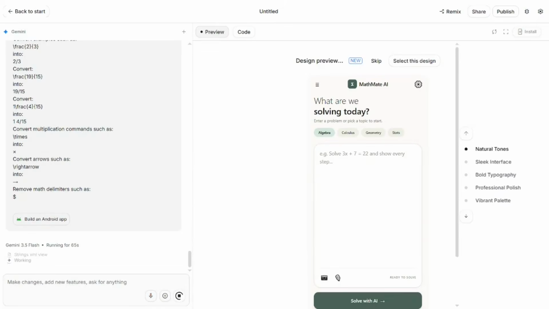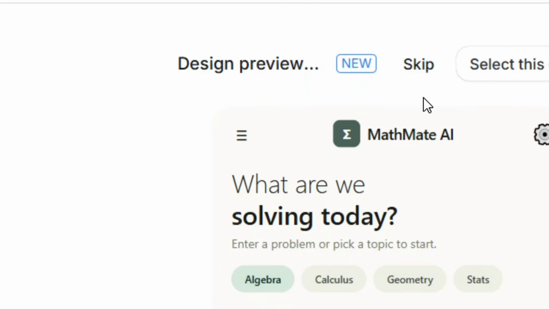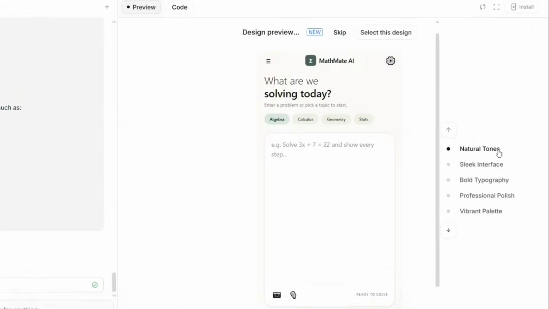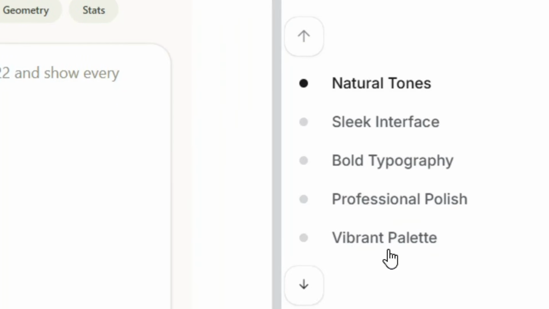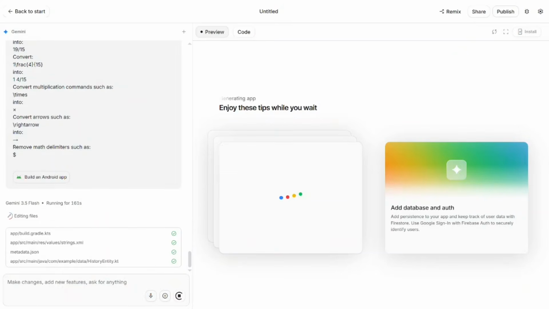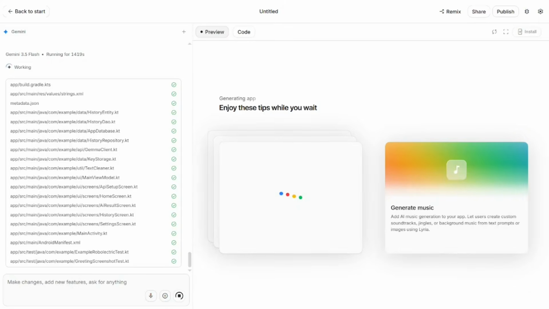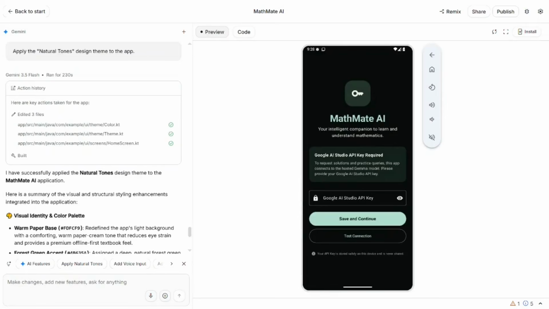Google Studio is going to show you the designs to select the one that you prefer. So over here, you have the option to select among all of these. You can take your time and click them one after the other, but I'm simply going to go with the first one. And after that, click on select this design. And that is it. Google Studio is simply going to build your Android app that uses Gemma.